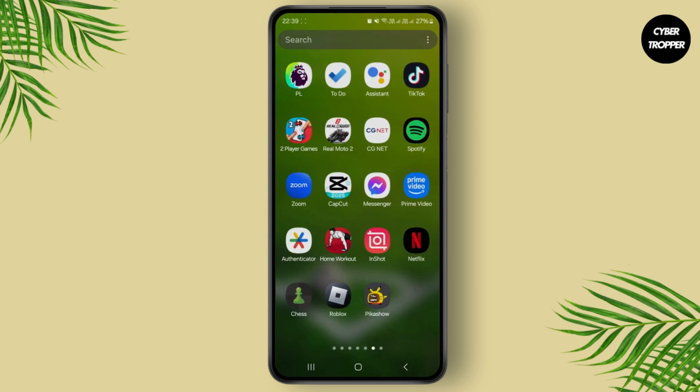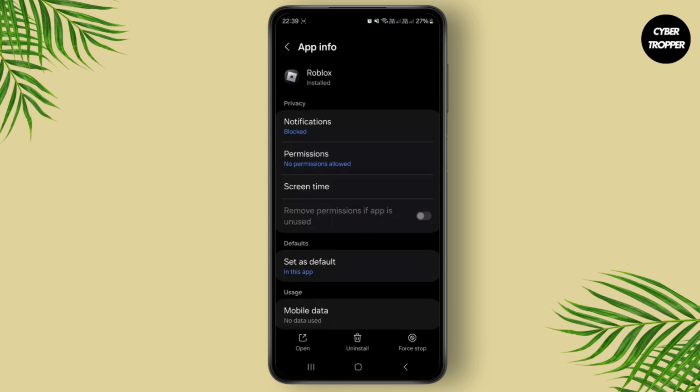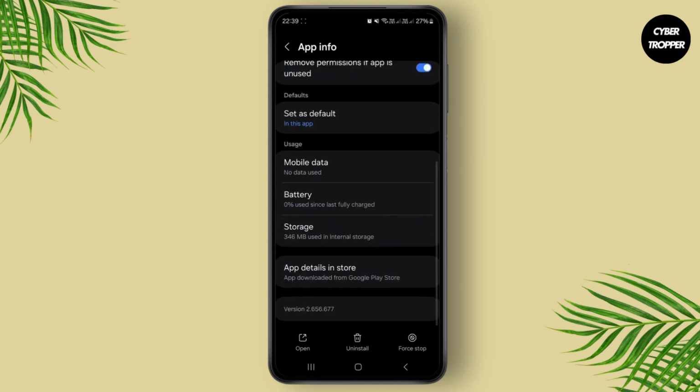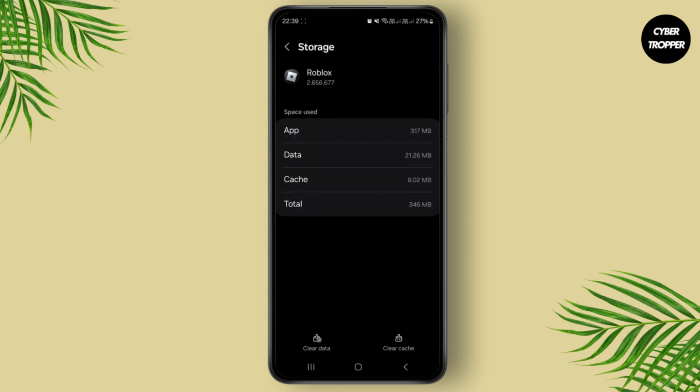To fix your memory issue, which might be due to overload on your application, what you can do is simply long press on your application and click on the i button over here. And from over here, simply head over to your storage option and make sure you have enough storage.